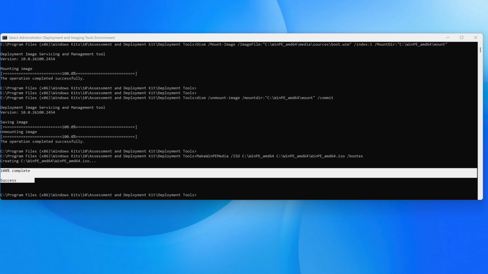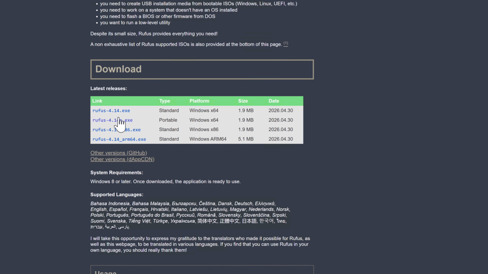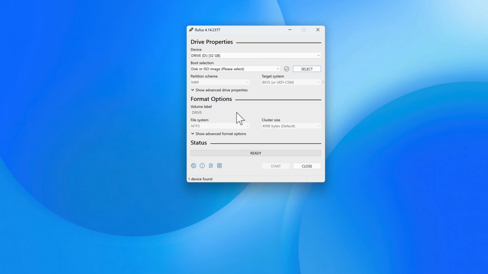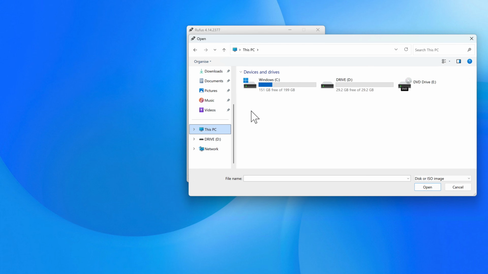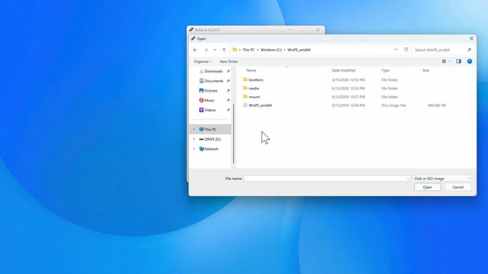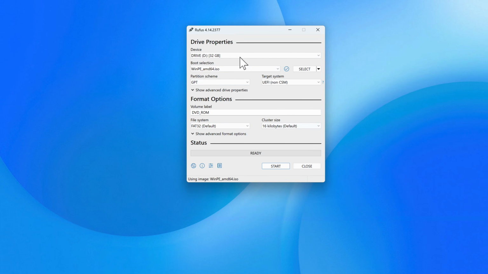Plug in your USB drive. Open Rufus. Download from rufus.ie if you don't have it. Under Device, confirm your USB drive is selected. Double-check the drive letter, everything on this drive will be erased. Under Boot Selection, click Select and navigate to C, select the ISO, and click Open.